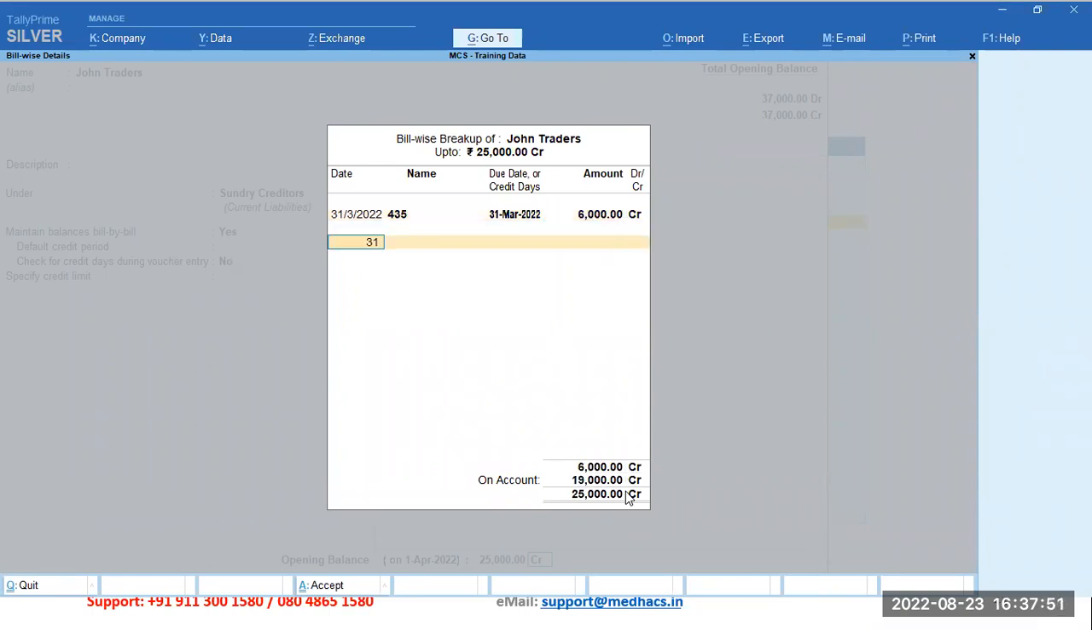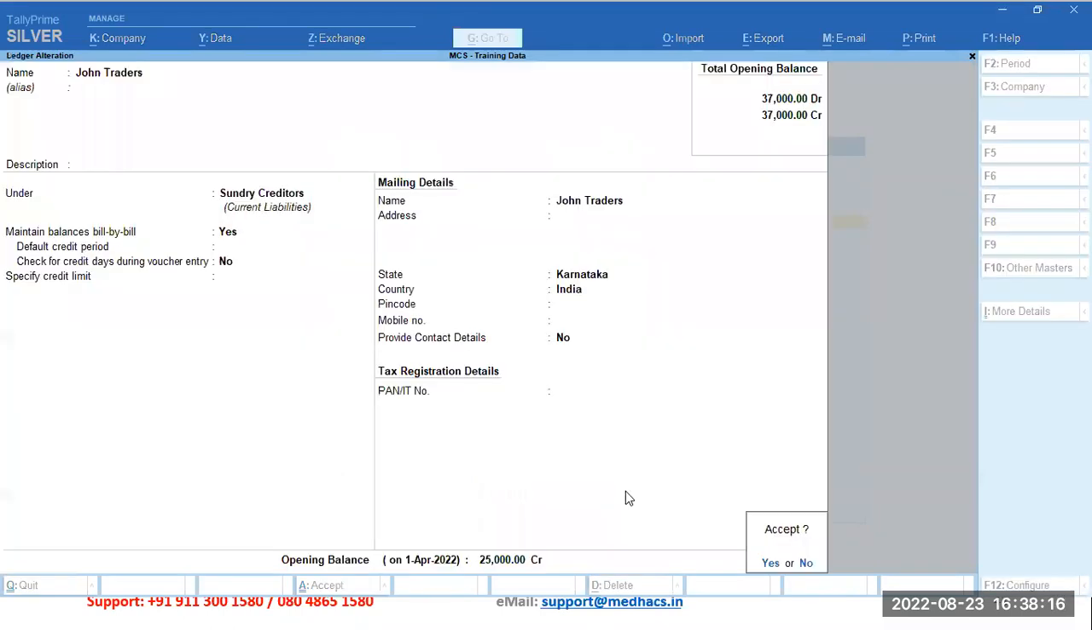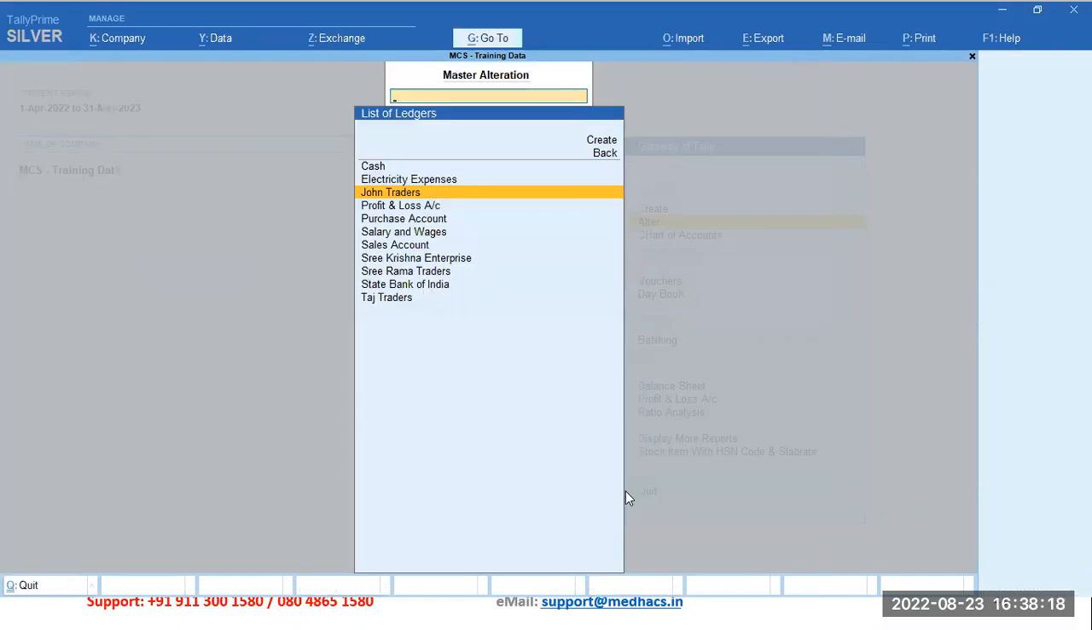Against bill number 558, I need to pay 19,000 rupees. So you can have a breakup also if you have multiple bills. The same amount you can give as a bill-wise breakup. So this is called bill-wise details. If you have only one bill, you can give only one bill, or if you don't have any bill details, you can just click on enter and save it.